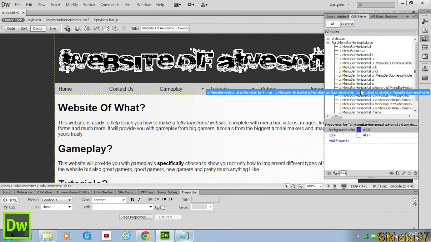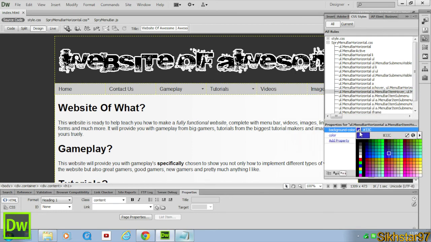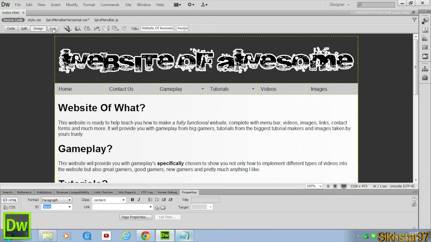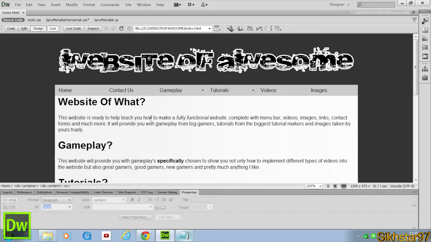So you want to edit the third one, so 2 below that a, and basically I want the colour to be white and the background colour to be darkish grey. So now if you go to live, you can see it's a lightish grey, and if you hover, it goes to dark grey, and the text changes to white, and that applies to here and to the second tier menus. So that's our Spry menu bar done.